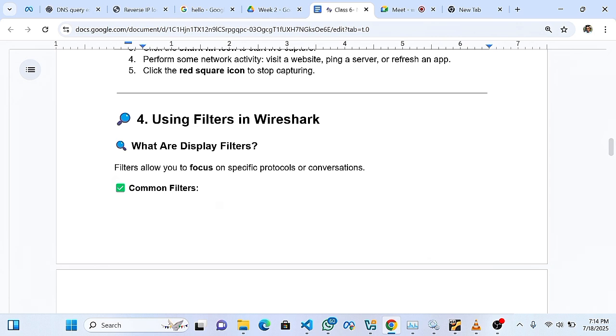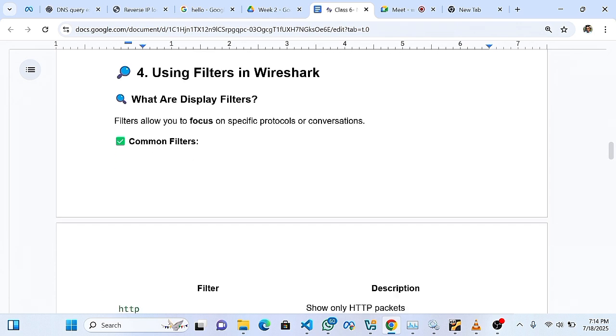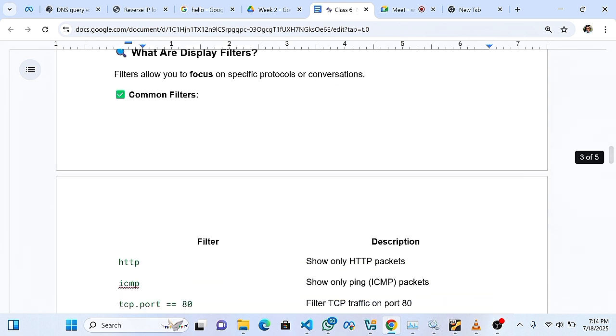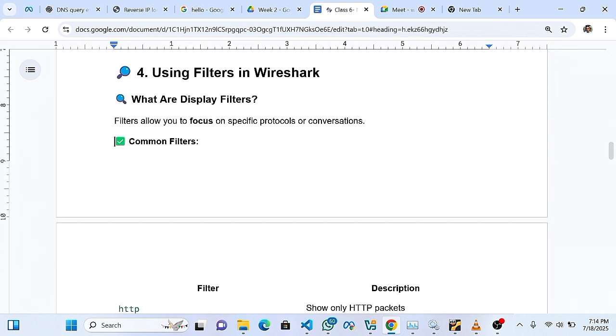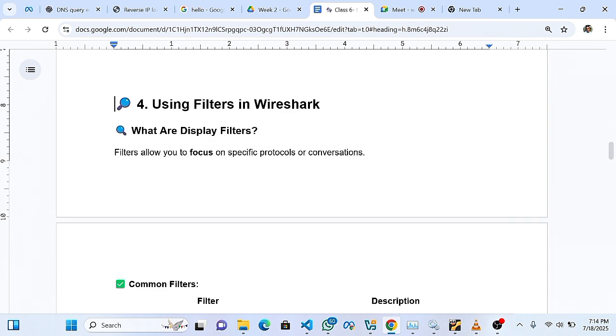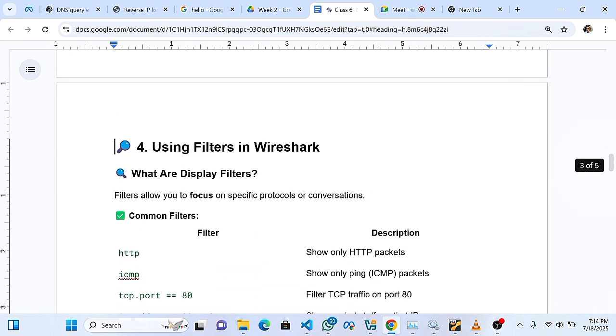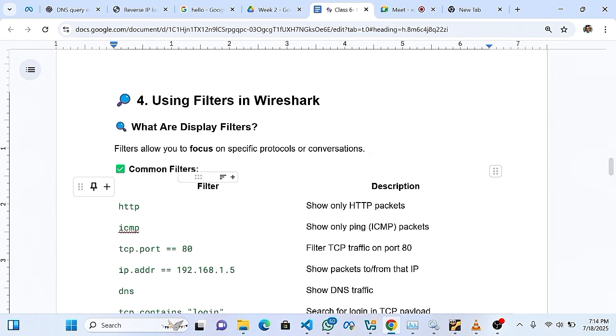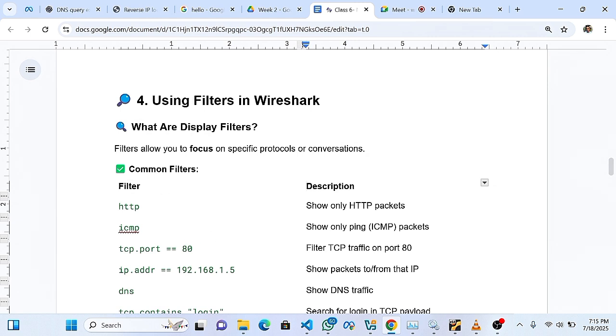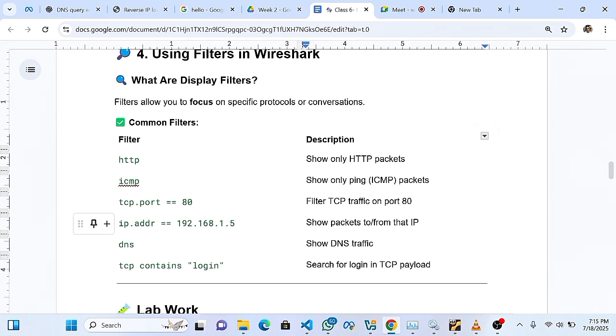Using filters in Wireshark. What are display filters? Filters allow you to focus on a specific protocol or conversation. Common filters. We have http, which shows only HTTP packets. We have icmp, which shows only ping ICMP packets. We have tcp.port == 80, which filters TCP traffic on port 80.